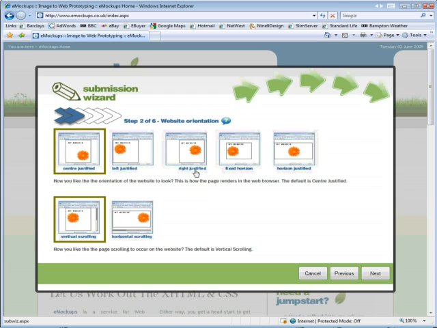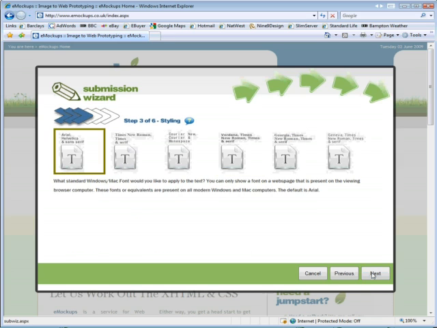For instance, let's select fixed horizon. Fixed horizon is where we have a fixed width, fixed height website, so that if you change the window size it will automatically center. So we've selected fixed horizon. We're going to leave vertical scrolling alone and click next.